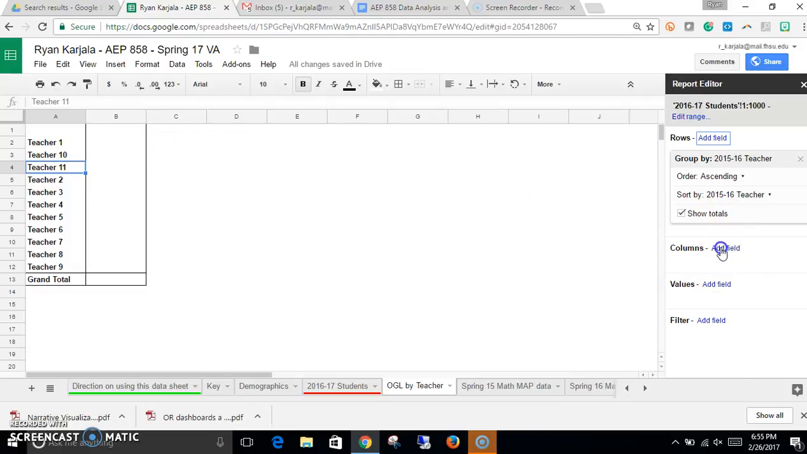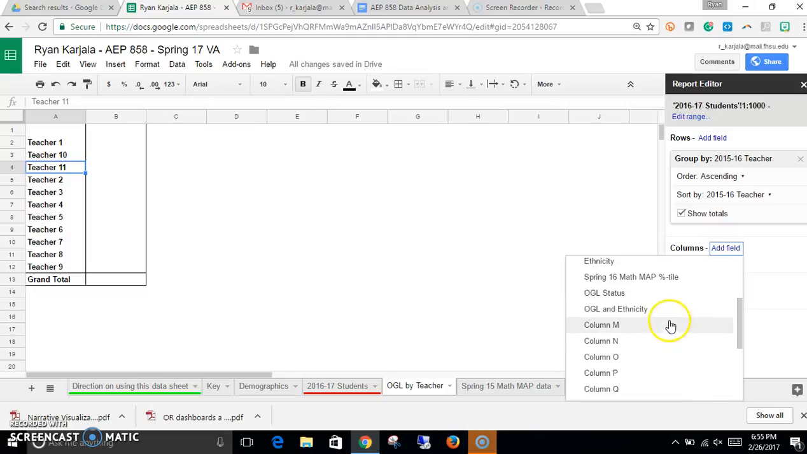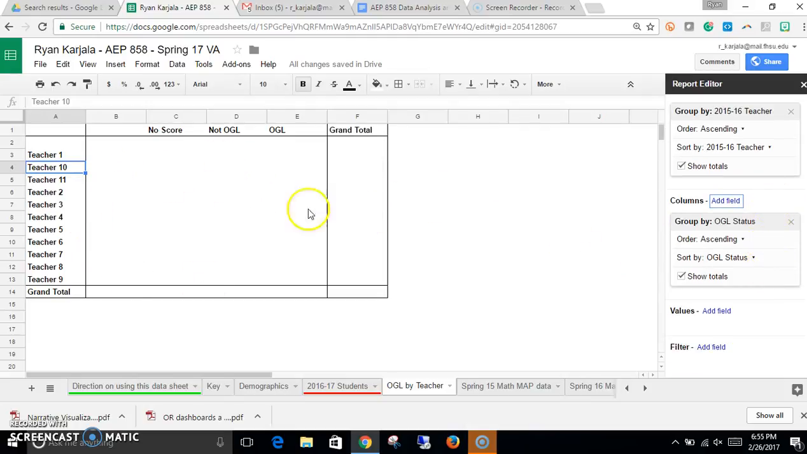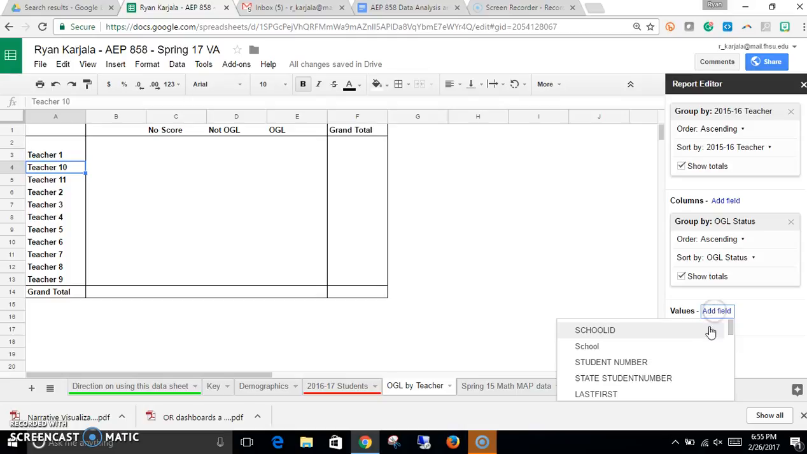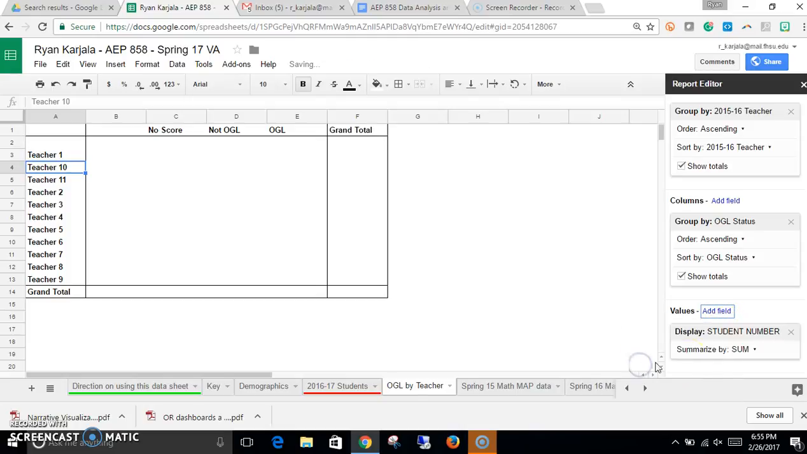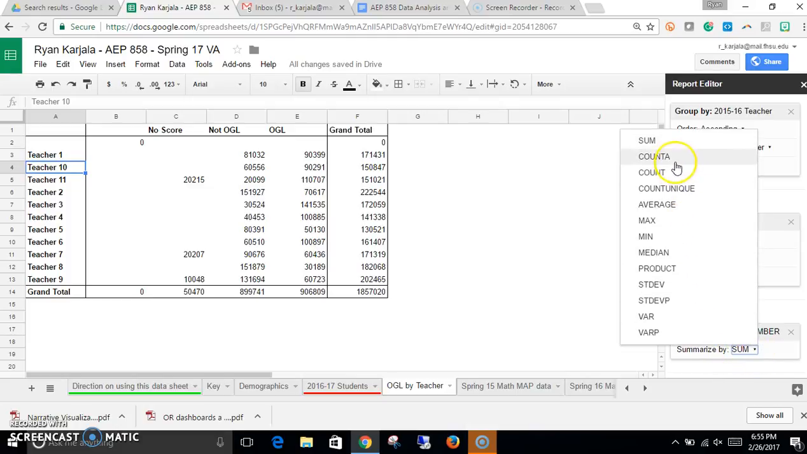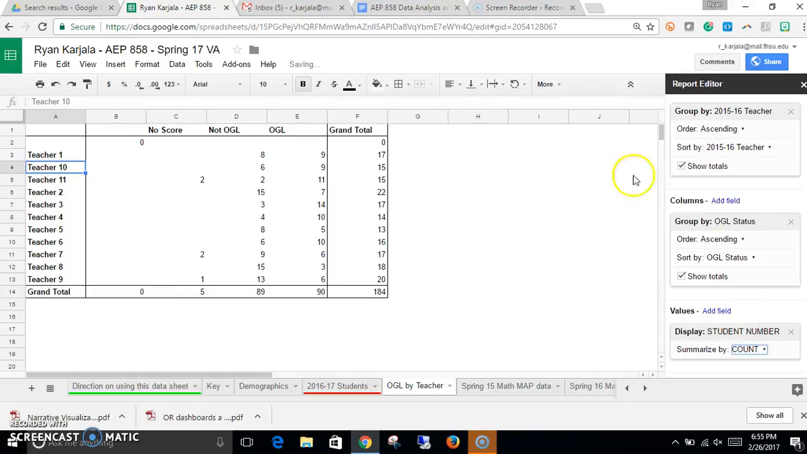So we're going to add a column, and in the columns we're going to add OGL status. Notice you're going to get a no score, not OGL, and an OGL. So that's kind of what our table is going to look like. Then we want to count how many kids each teacher has with no score, no OGL, or on grade level, and that's going to go in our values. We're just going to count the students, so we want to look at their student number. Notice how it defaults to sum. We don't want sum, we just want to count them, so we're going to select the one that says count. You'd think count would work, and it does.